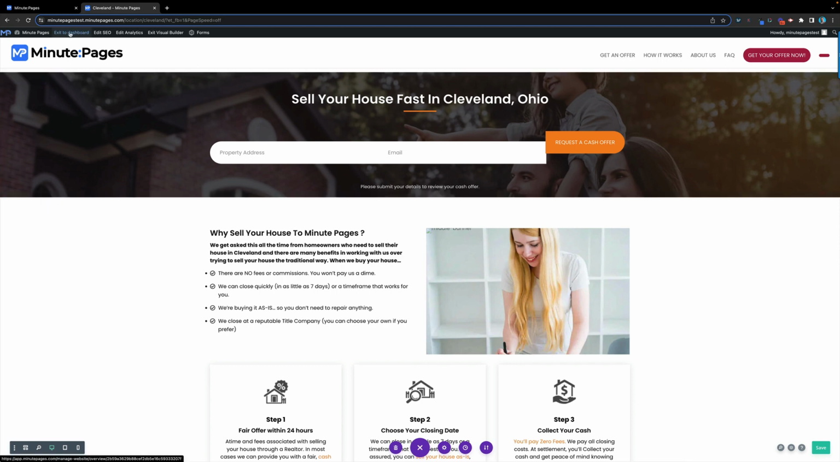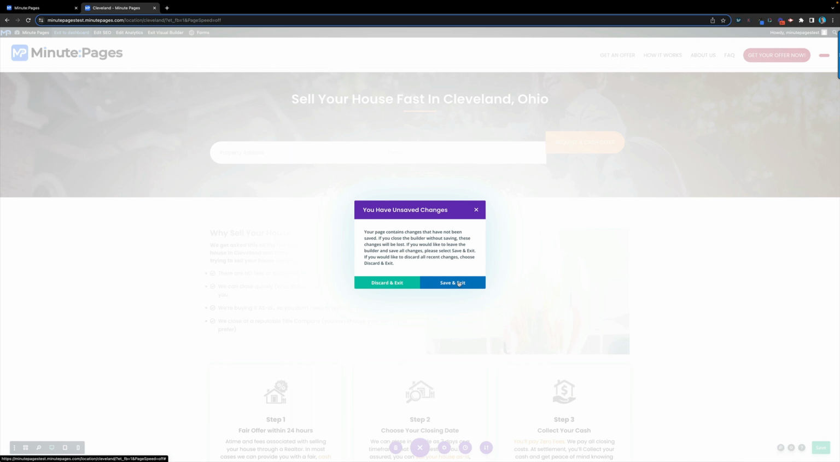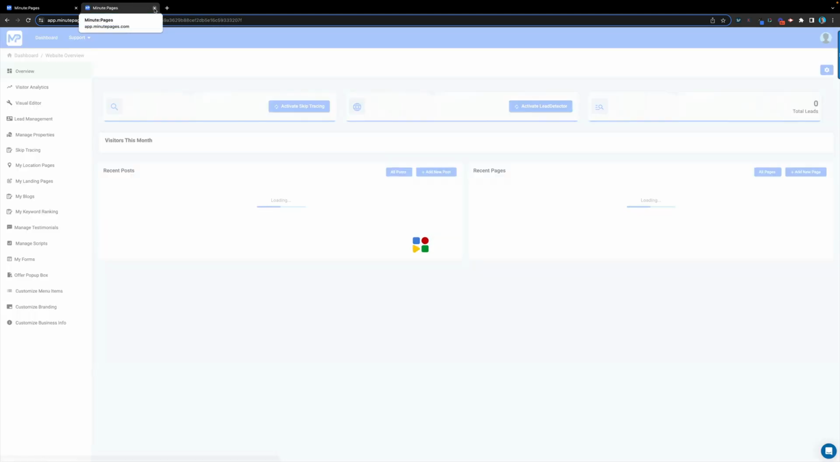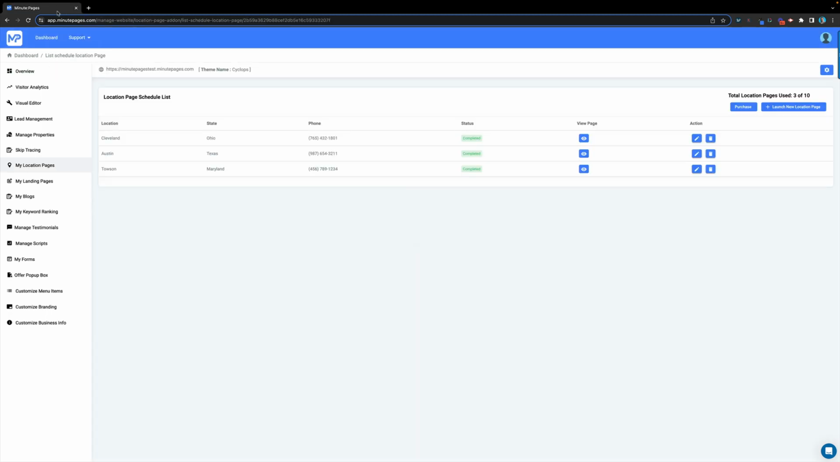You can also just exit to the dashboard when you are done. It's going to ask you if you want to save your changes. In this case, I'm going to discard it because I just made some deletes. And it's going to bring you back into your dashboard. You can just close this page out though, because now you're going to be back to your main dash. That was how to edit your landing pages.